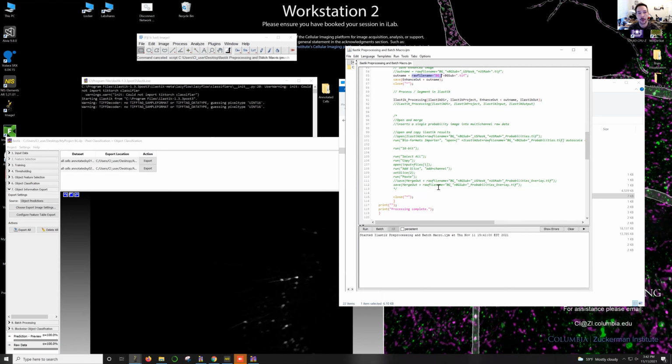Or maybe we just want to take those masks and put them on top of the raw data and use that to validate how well Ilastik is working. And all of that can happen in here. So this is a very basic one. I'm just copying the Ilastik results into the series of channels and then saving that as a new file. But you can do any one of the things that I mentioned before, or something entirely different. And that would all happen here.